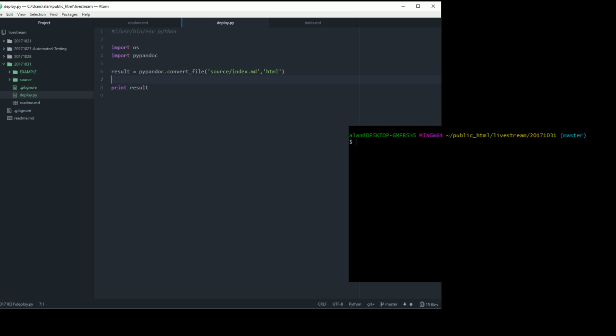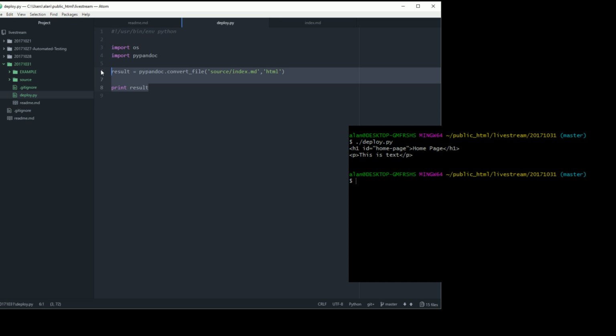Save that. Pop over here and execute it. There you go. You can see the HTML that it created. Let's go ahead and comment this out. We'll use it later.